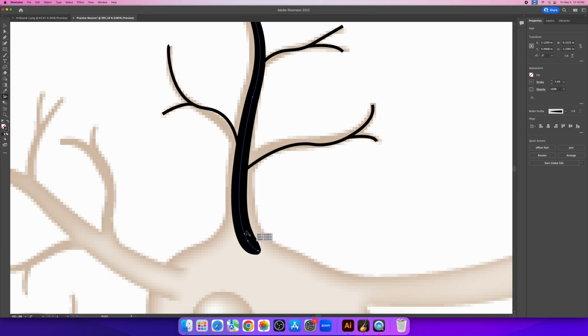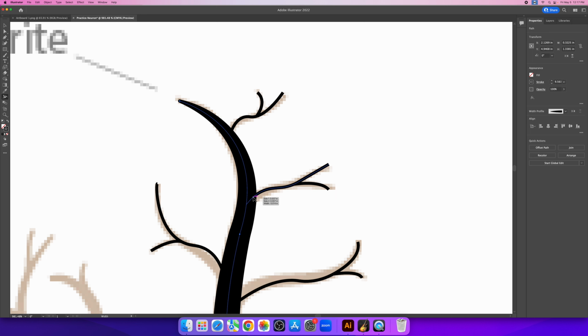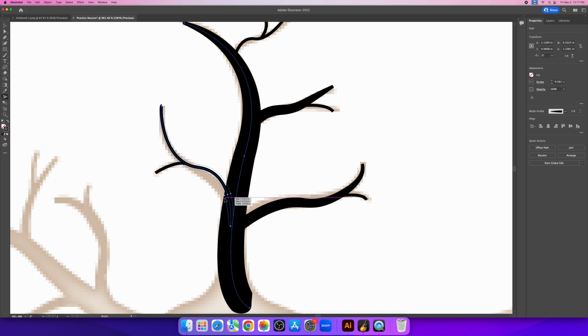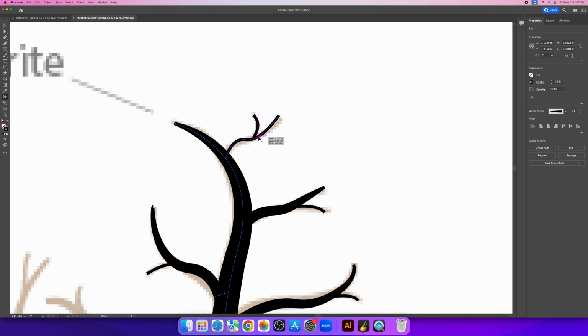There we go. Now, for the rest of these, we're going to do the very same thing. We're going to grab the base, thicken it up, grab the base, thicken it up, and do the very same thing. Feel free to use the width profile method, because that's also a useful tool.